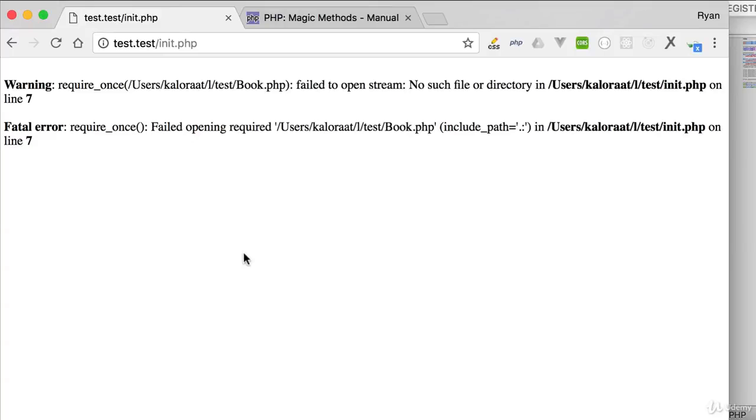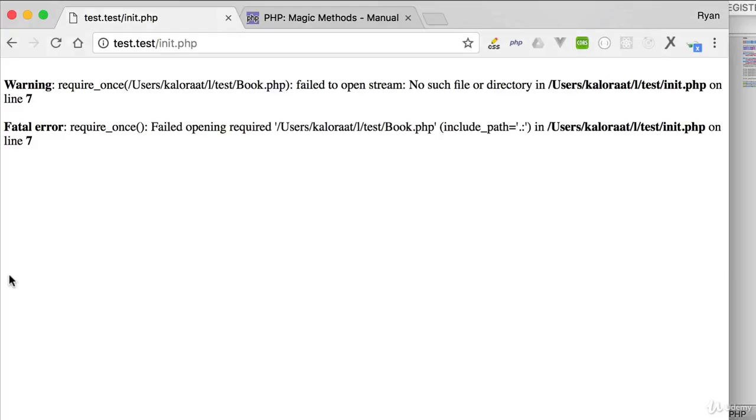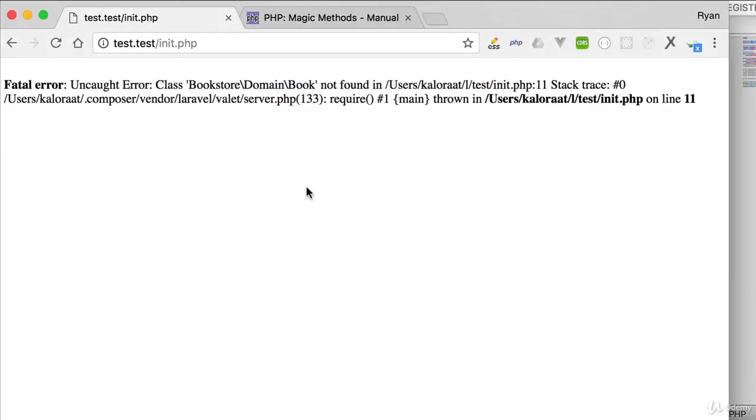Refresh. Now we manually assign it like so. Later we're going to use the autoloader. Until we do that, let's fix this one, because this has moved to Domain. It has moved to Domain slash, so we just change that. Now let's give it a try. Bookstore domain Book not found.